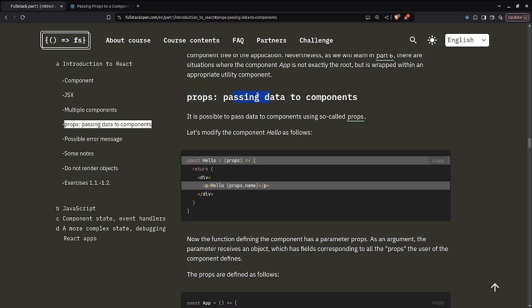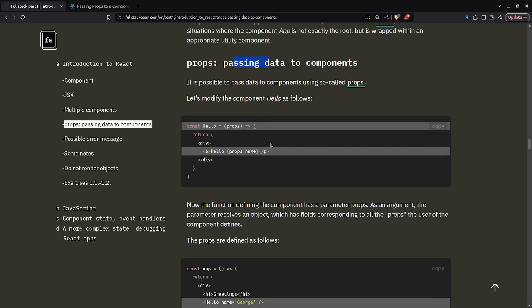Props: passing data to a component. Props mean passing data from one component to another component. In React, all UI is built upon component composition, so we need to pass data from a parent component to a child component, and for that purpose, we need props. So let's get going. Let's modify component Hello as follows.